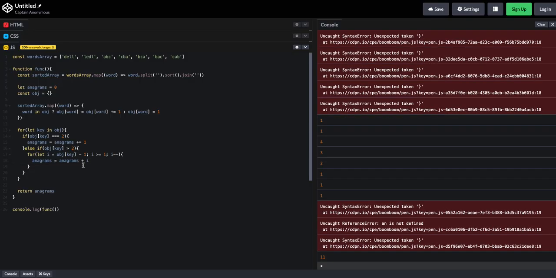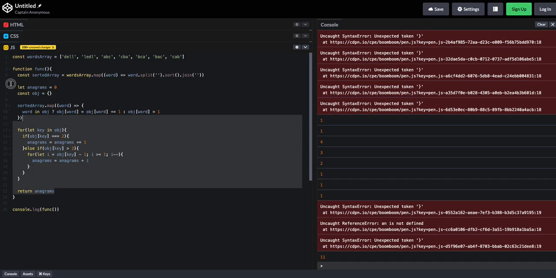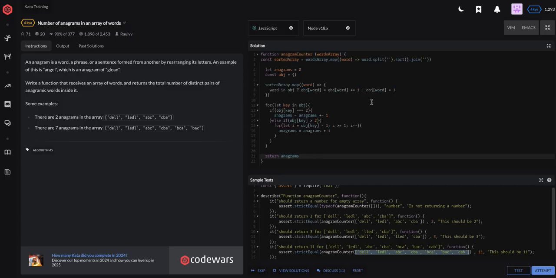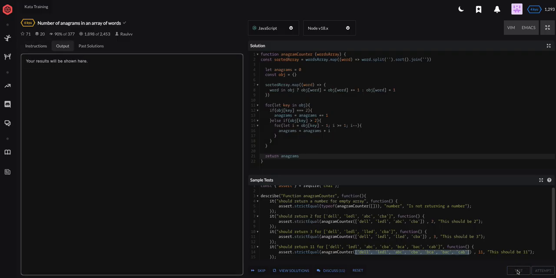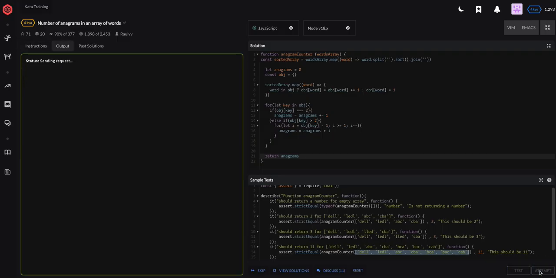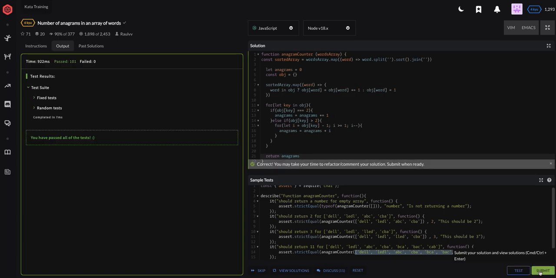Bam. Cool. All right, let's come back over to Codewars. Make sure this is working for all the tests. Let's test it. Attempt it. Here we go. All the tests passed. Go ahead and submit it.